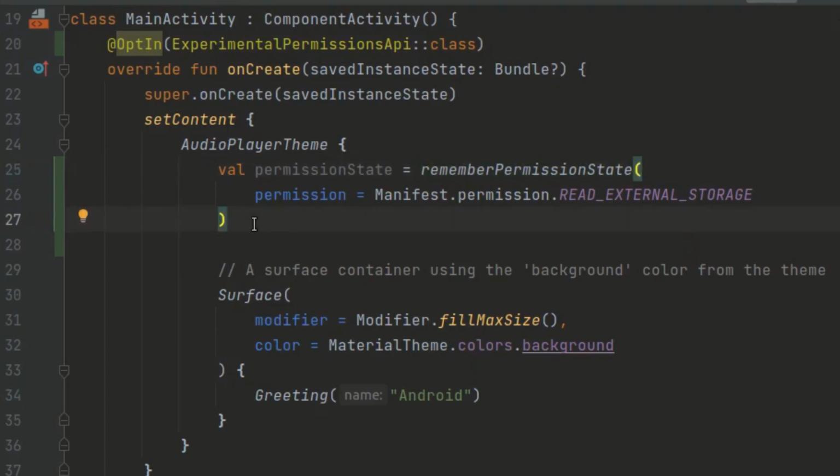Okay, now we want to request our permission when we launch our application, on the onResume state.